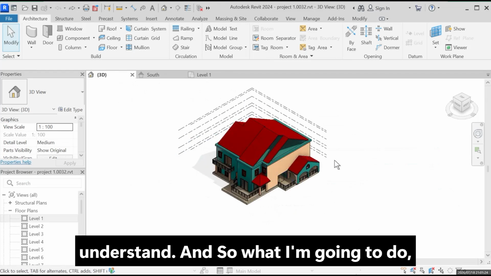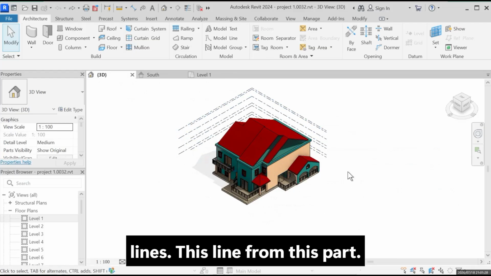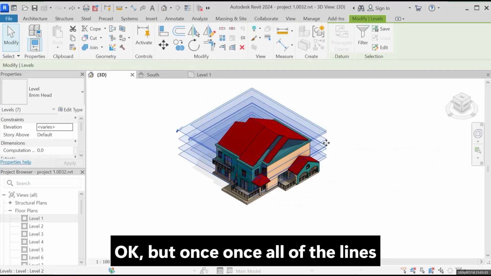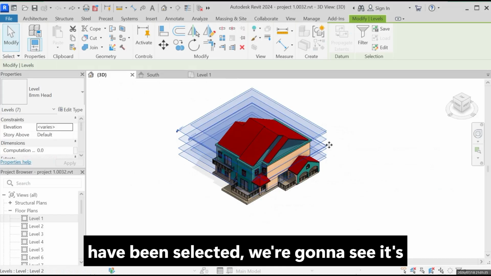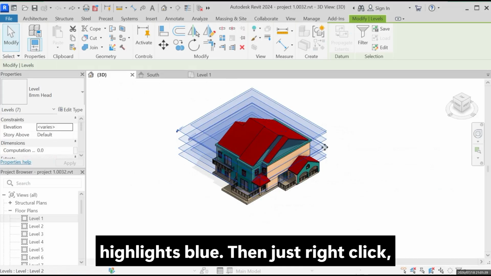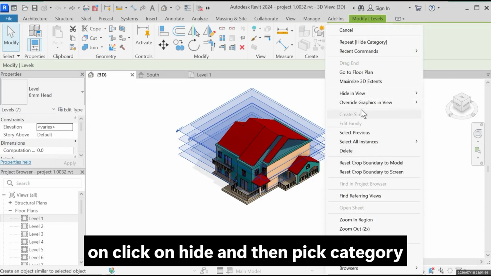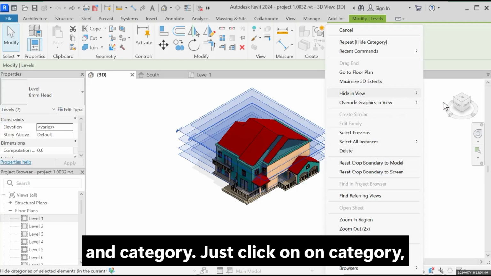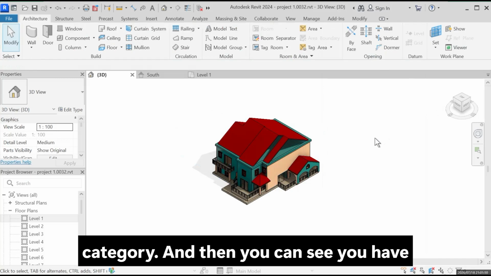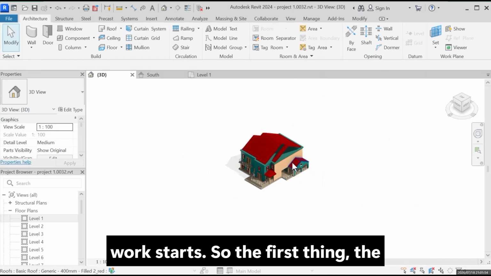And so what I'm going to do is select these lines from this part. Once all of the lines have been selected, we're going to see the lines highlighted in blue. Then just right click with your mouse, click on Hide, and then pick Category. Just click on category, and then you can see you have an empty area, and now our work starts.